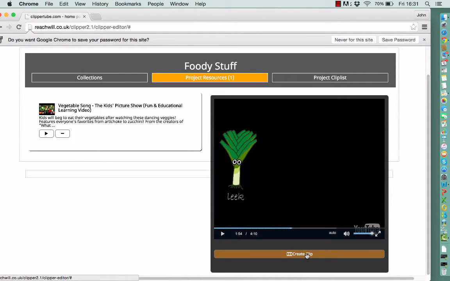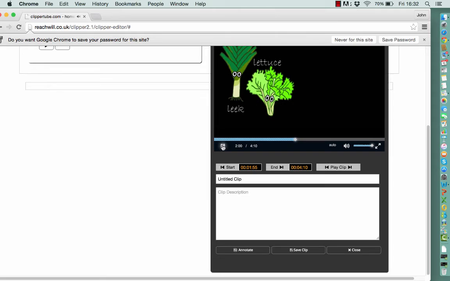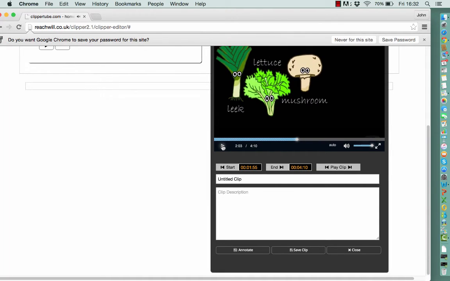So I'll click on the create clip button here, and you'll see it's picked up the time at the moment at the start of where I am. I'm going to click start to confirm that, and then I'm going to play this a little bit longer. Lettuce. Mushroom. And I've decided I want to end this clip with mushrooms, so I'm going to end it by clicking on this button, and it picks up the time where I am. So I've now defined the beginning and the end of my clip.